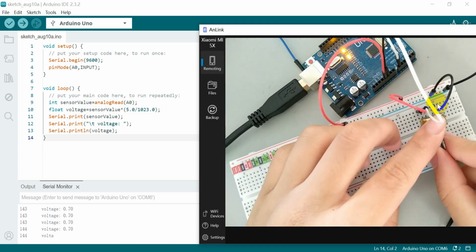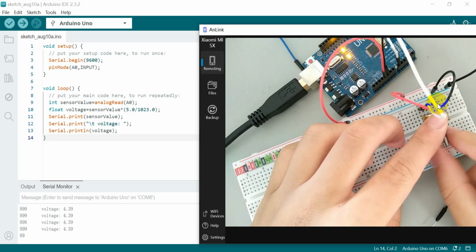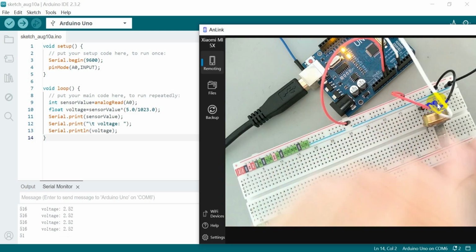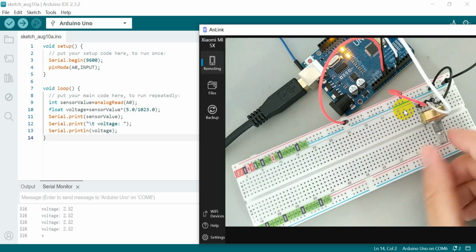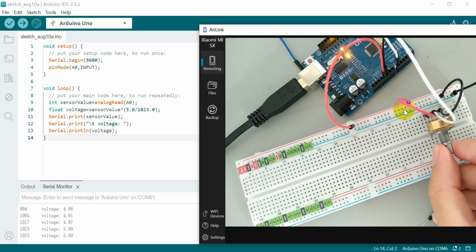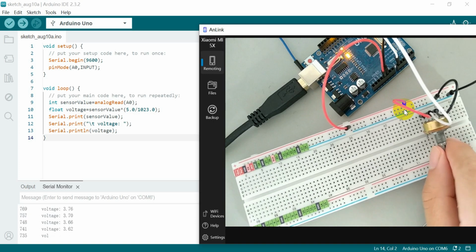If we go to the middle, for example, 2.5 volts, like this, it should be 512 or 511. Somewhere here. Yeah, it's kind of fun playing with this and seeing the numbers change. Alright, so this is experiment 4 or example 4.